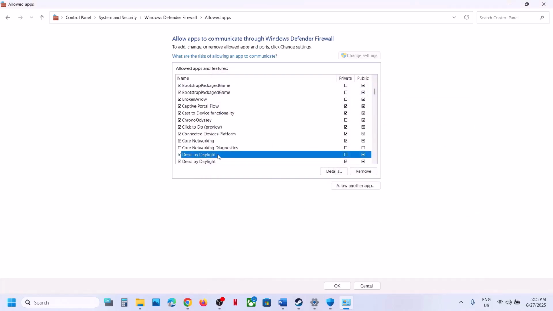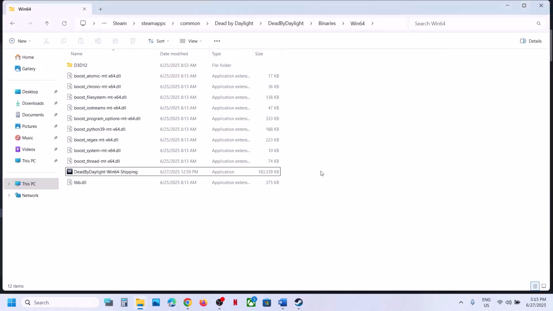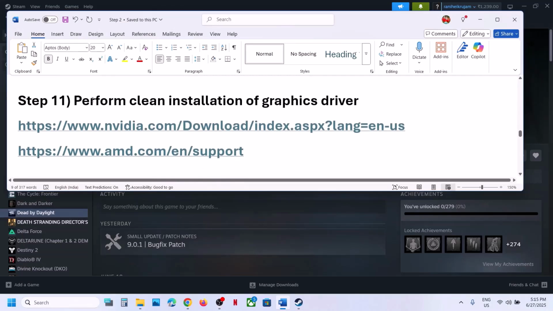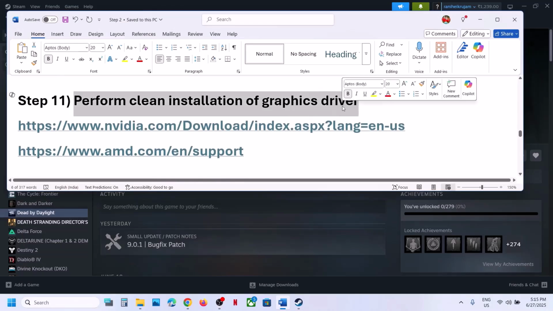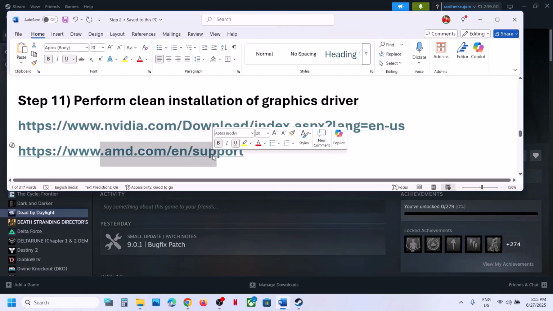Once the game is added over here, now you can launch the game and then check. Still not working. The next step is to perform a clean installation of your graphics driver. This is important. So if you have NVIDIA card, go to NVIDIA website. If you have AMD card, go to AMD website.